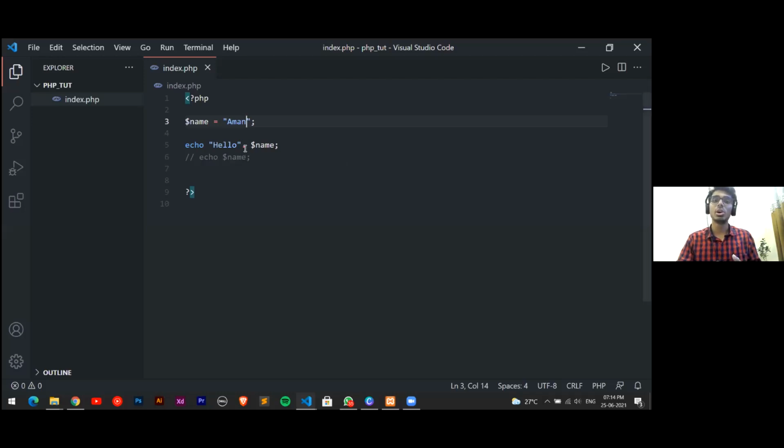See, I have given a dot over here. If you can see, there's a dot to append those strings. Just check this code and make sure that your code is similar to this. Yeah, so everyone's doing well so far.